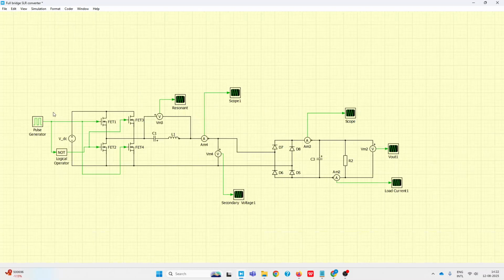In this simulation, you can see that the circuit looks a bit clumsy and scopes are scattered everywhere. Voltmeter, ammeter make the circuit more complex. So how to avoid this situation so that your PLECS simulation looks very clean?